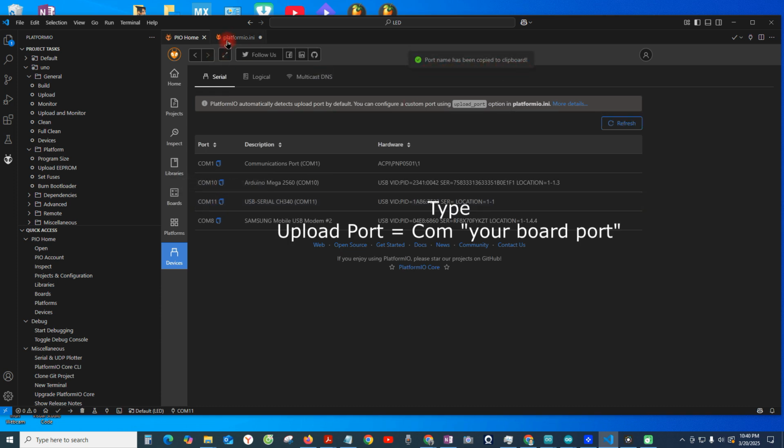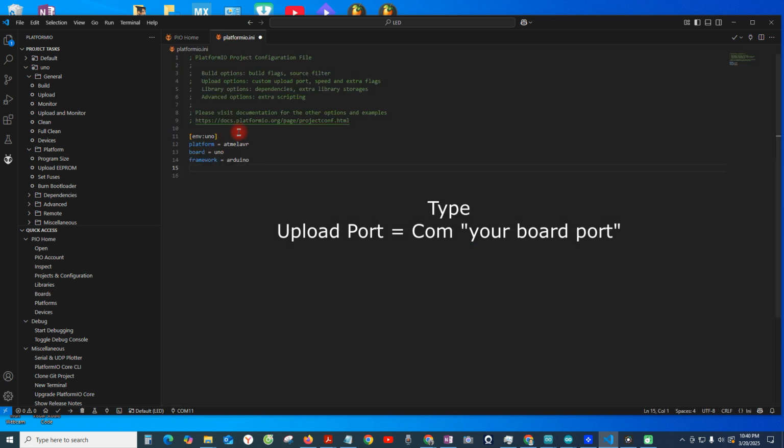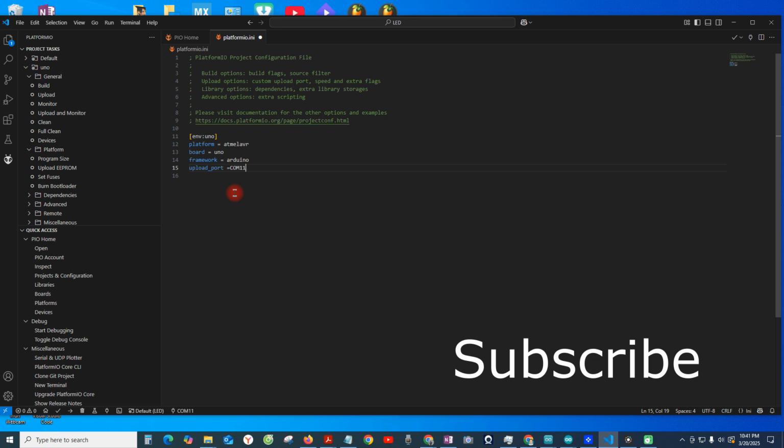Then go to platformio.ini, and here you can write upload_port, then space, then an equal sign, then paste what you copied with Control V, and the port is here. This is the other way. After that you can go to your code and you can upload.